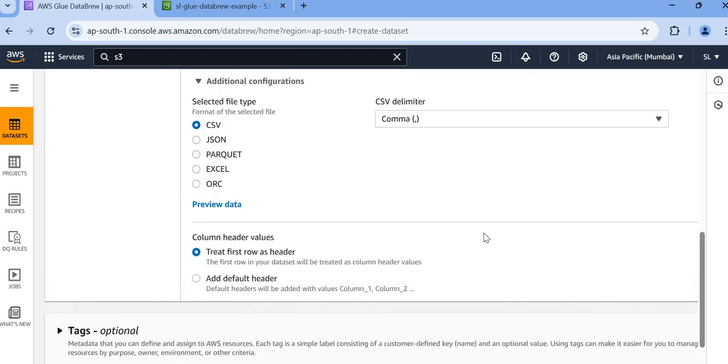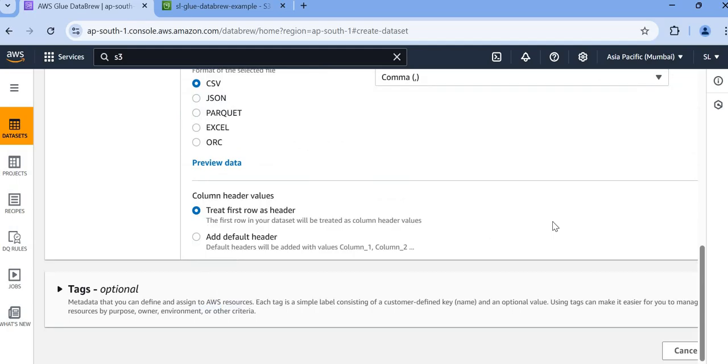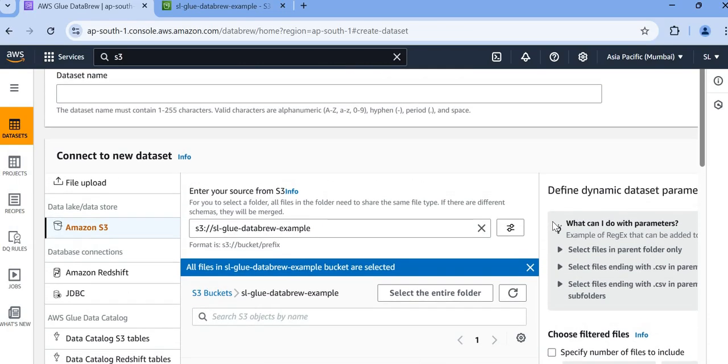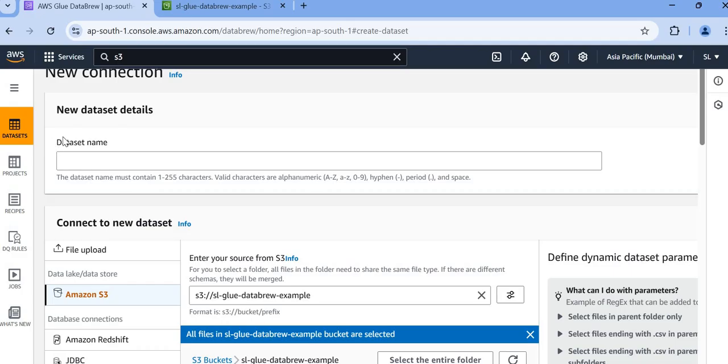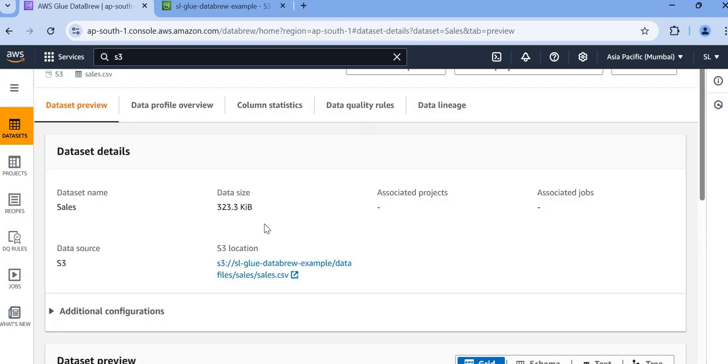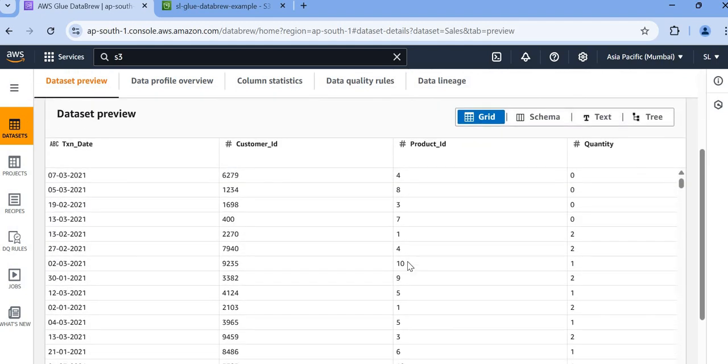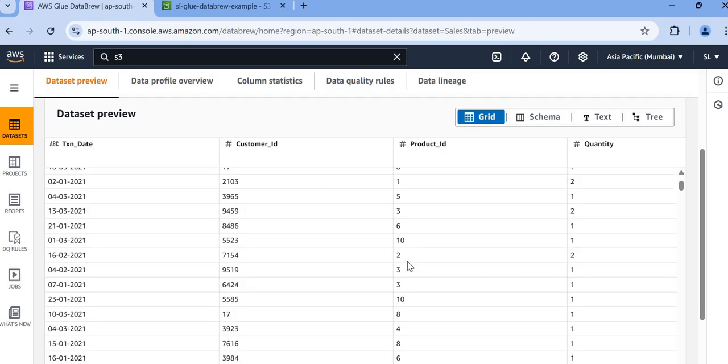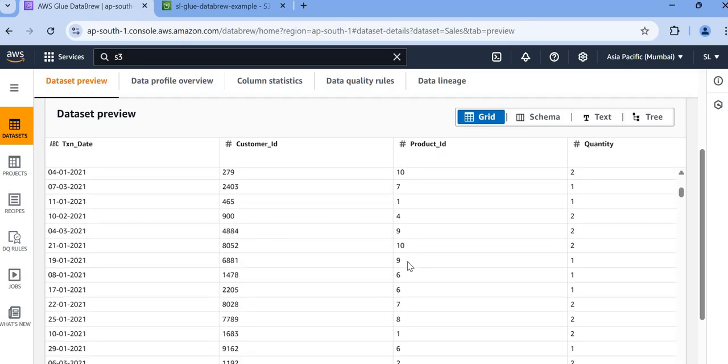Okay. And after that, you can create the new connection. I have already created one, so I am not creating it again, but I can show you. Just click on this and you can see all the things: the dataset name, data size, data source location. You have selected the data source S3, but this is the location, and this is the data preview.